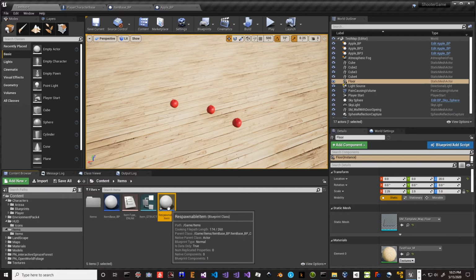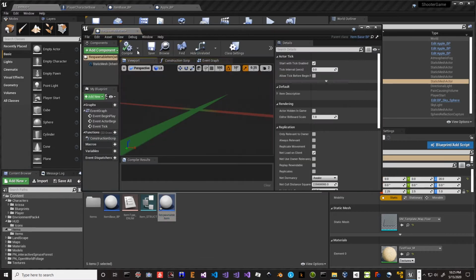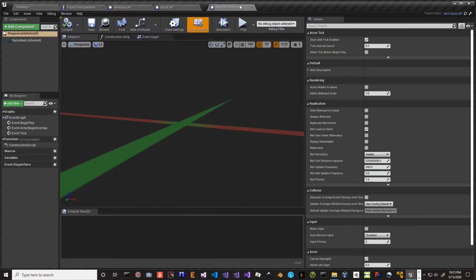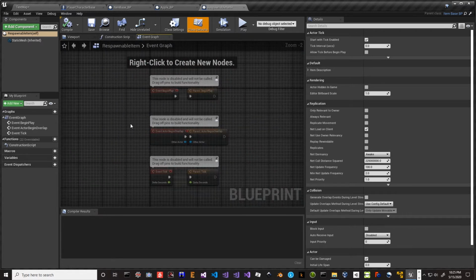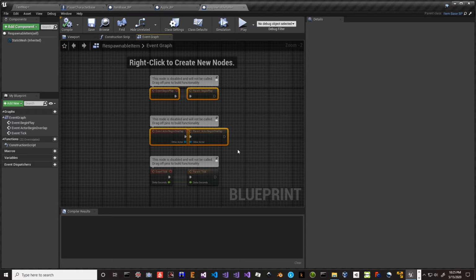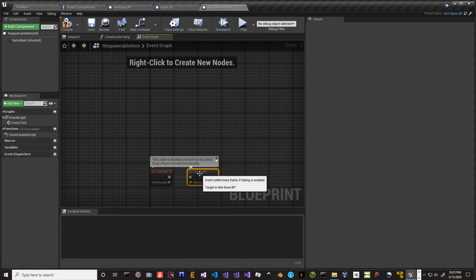This is an item that when you collect it, it doesn't really go away. And that's why we have this special function that we created called item collected. We're going to need the event tick. We don't need this stuff. We don't need the parent tick. Okay, so we've got event tick.